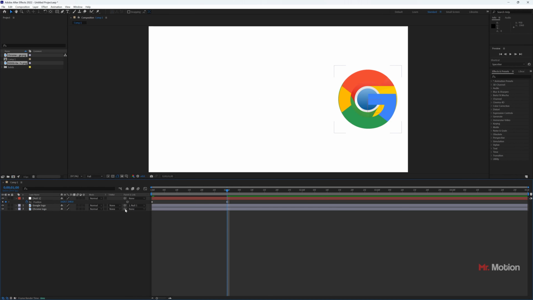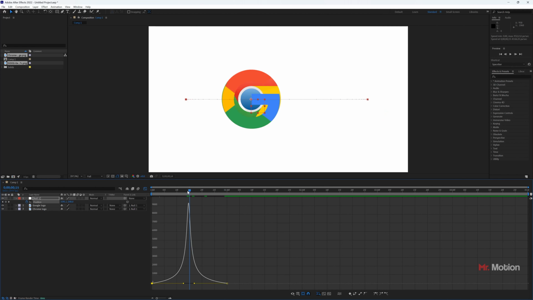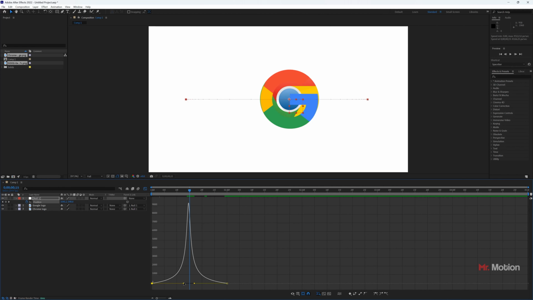Now select the Chrome logo layer and parent to the null object. Now select these two keyframes and press F9 to ease them. Go to Graph Editor and set the graph like this. Now please watch carefully. Set the handle exactly between two keyframes.